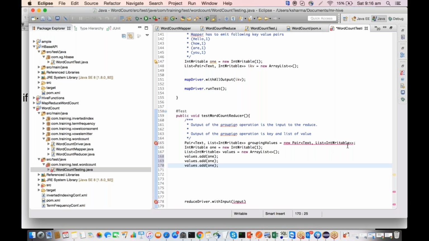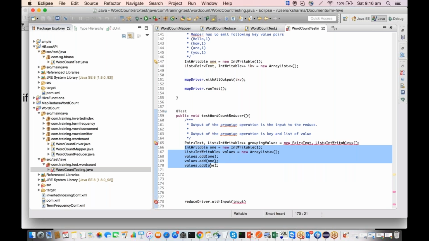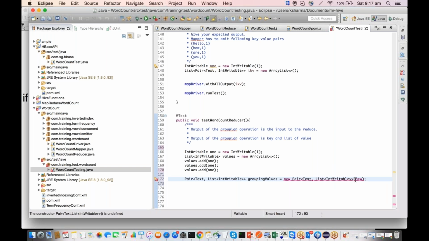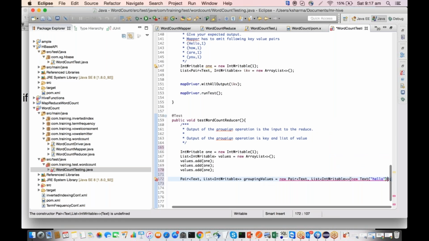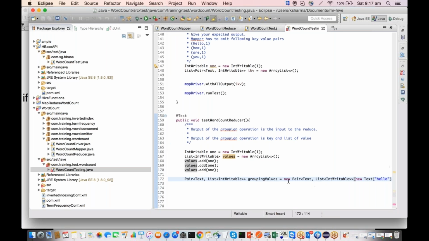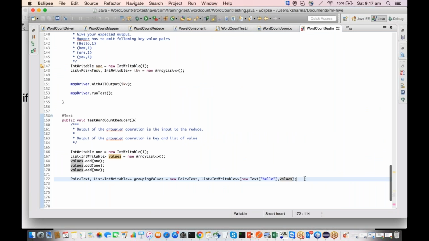And the key, okay, first and foremost, I'll say Command X. I have created one new IntWritable once, and then new Text of hello. What I'm saying to my code is, your key is hello, and the list of values you are expecting is this. So what is my output I'm looking out for? That's what we have to see.